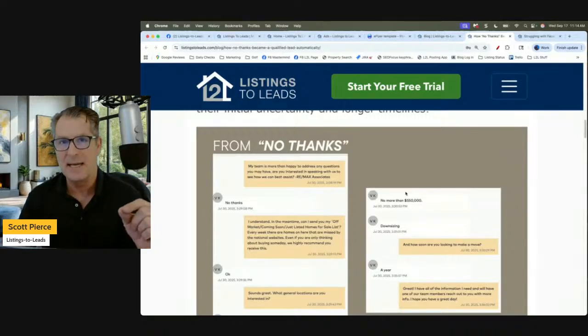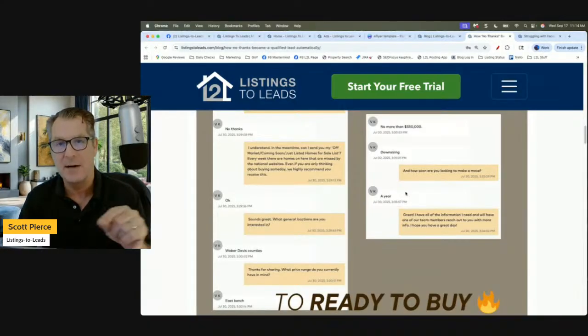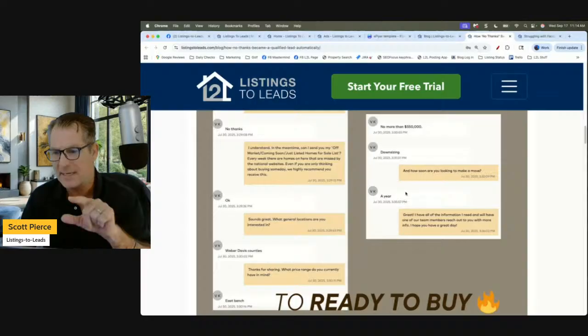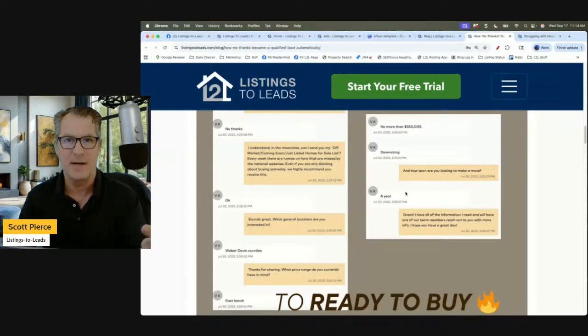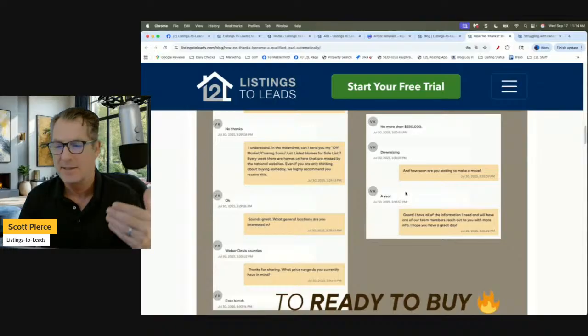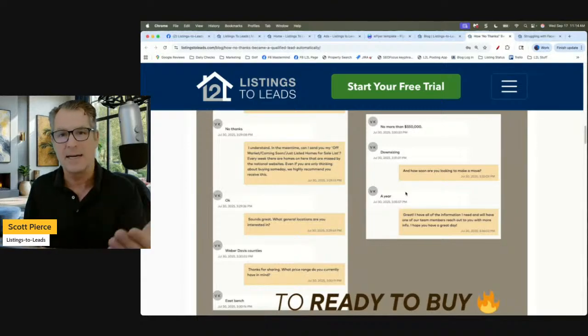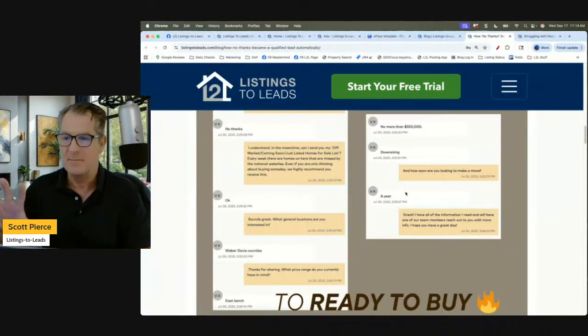Now, what's nice about the AI text is you can always turn it off. You get notified every time there's a new reply from the lead. So imagine you generate a lead and you get notified. Then a few seconds later you get notified that an AI text conversation has been initiated. So you're like, okay, cool, we got a good phone number, I got a lead. Then maybe a day or two goes by where you don't hear anything.